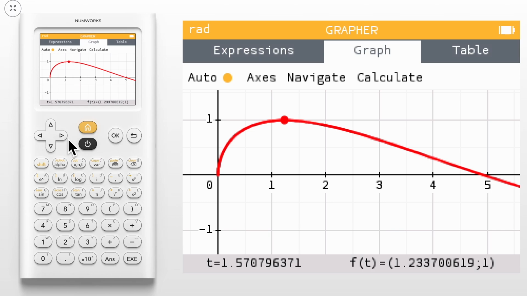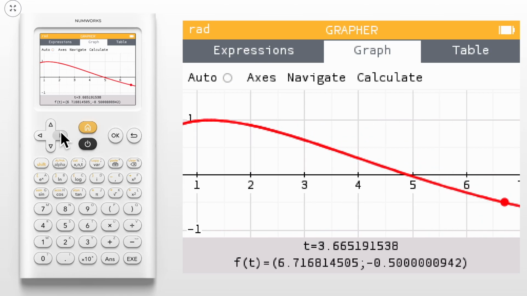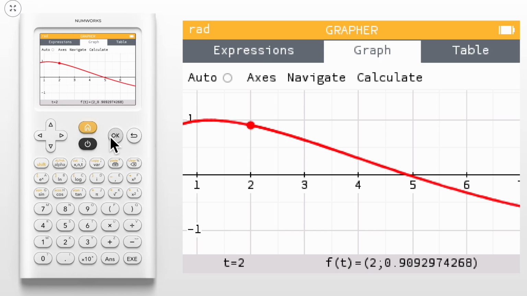Here, you can trace your parametric functions for different values of t. You can also use your number pad to input values of t to jump to those values. For example, let's input 2 for t. Let's take a look at some of the calculus features we have for parametric functions in the grapher.